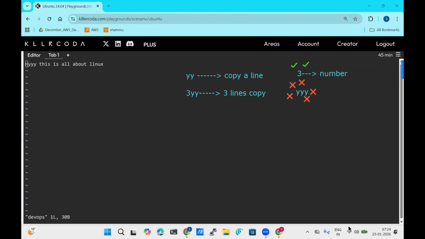3yy. So if you want to copy 5 lines, then what we are going to do? We are going to do 5yy. So here 5 is a numerical number. Don't type 5 times y. 5 number, double y, 5 lines copy.